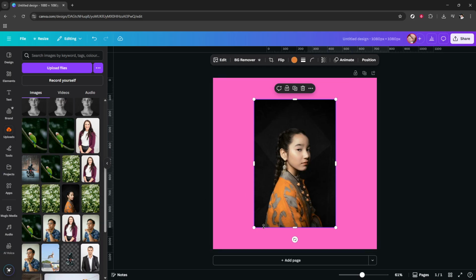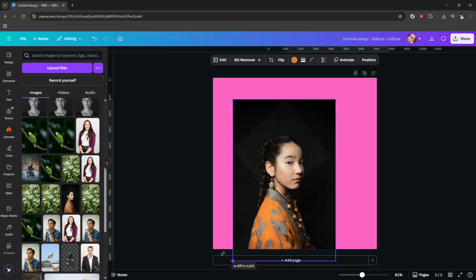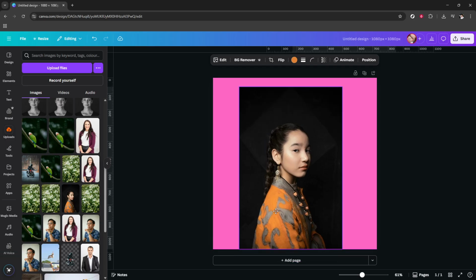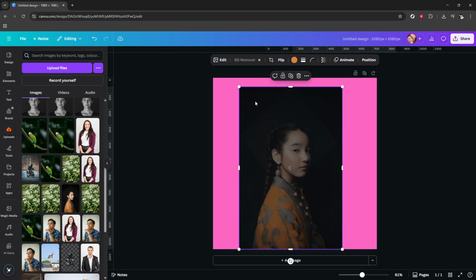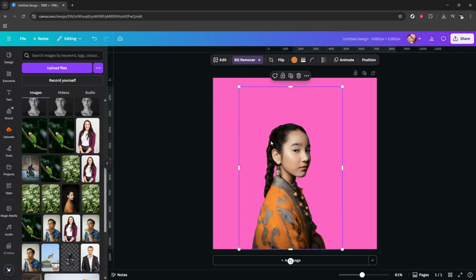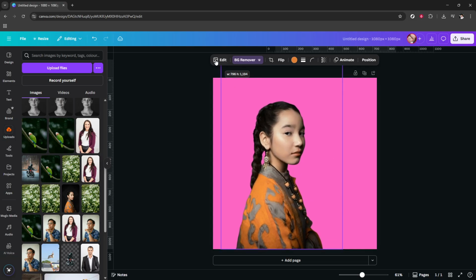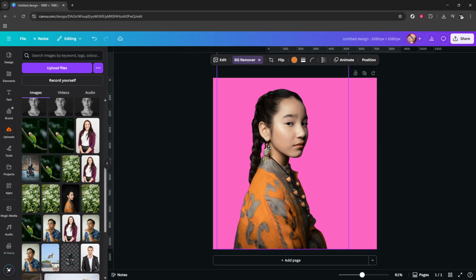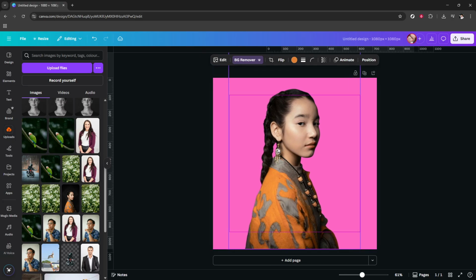Now, let's remove any unwanted background from your image. Click on your image and head to the floating tool, where you will find the BG Remover tool. This tool is extremely helpful in isolating your subject from the background, preparing it for the outlining process. Once the background is removed, click Edit from the floating toolbar.